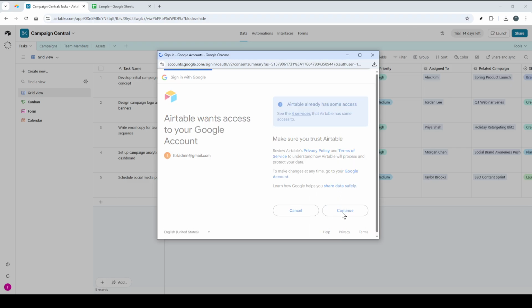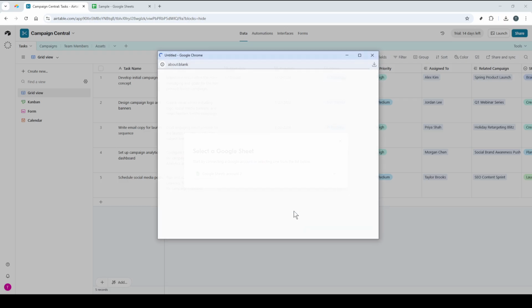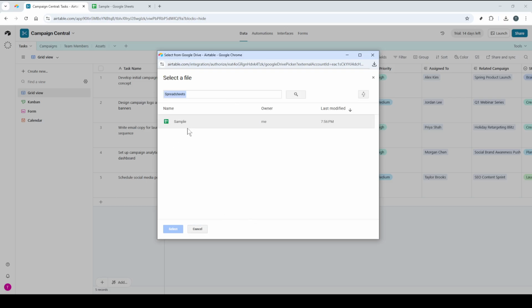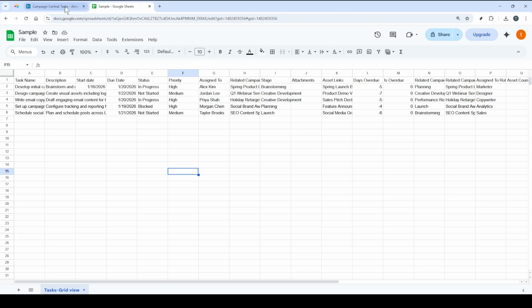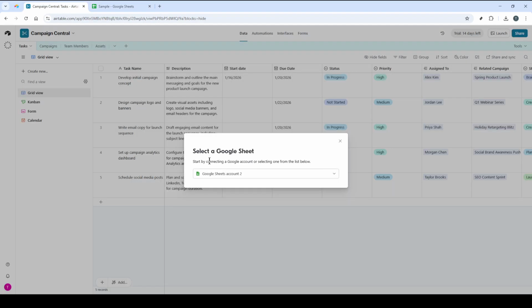Approve the permissions by clicking Continue, and then Continue again. This simply lets Airtable read your spreadsheets. You can disconnect later from your Google account settings if needed. Back in Airtable, you'll see a list of your available Google Sheets. Pick the sheet you want to use and click Select.